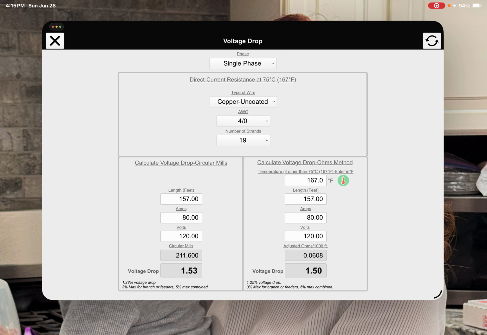Voltage drop. Same thing with a voltage drop. Now you can do single phase or 3-phase. You select your wire type, your average wire gauge, your number of strands. That only plays in effect. It doesn't play in effect for both types of calculations. Then you can calculate your voltage drop 2 ways. You can enter your feet on the left side and your amps and your volts, and do it by circular mills, which shows in this case 1.53. Or you can go with the ohms method.